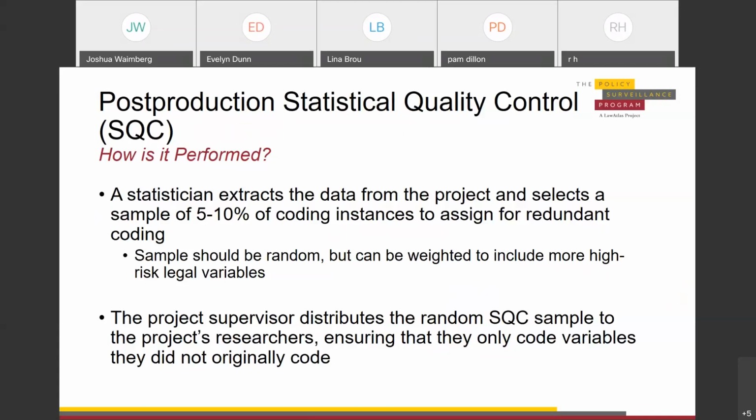Samples should be taken at random, but if we know that certain variables are more important or have had more divergences in the past, based on feedback with the project supervisor and coder, those variables can be weighted more heavily in the sample. A statistician can use statistical software such as Excel or Stata to create a random sample of coding instances or individual responses.